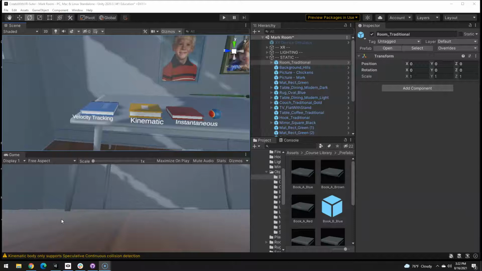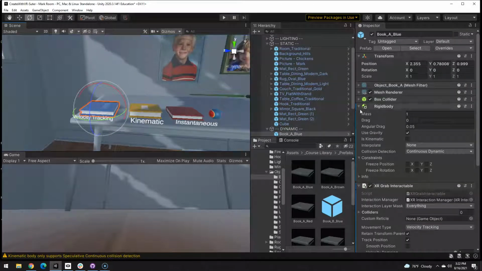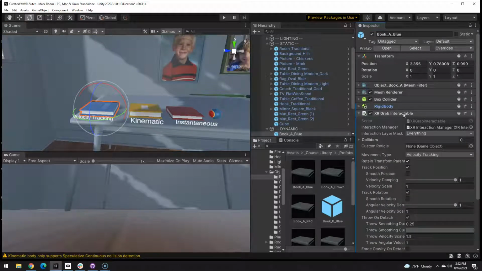In the Create with VR course on the Unity Learn website, I am looking at section 1.3, grabbable objects, and doing challenge 2, experiment with grab interactable properties. So I have 3 grabbable objects, and to make them grabbable, I just added the component, just like we did in the tutorials with the tennis ball, and that automatically added the rigid body.